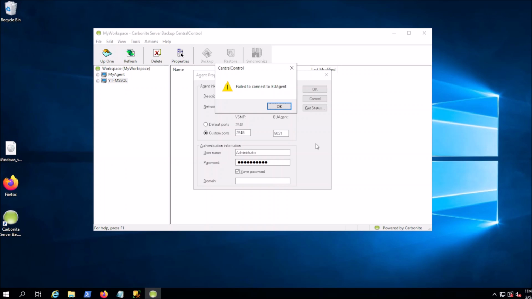Now, what's interesting about this particular message is maybe this had been working for a couple days or maybe even a week, and then all of a sudden you're not able to manage your server anymore. Nothing's changed, right? So we need to dig a little bit into what may have happened here.